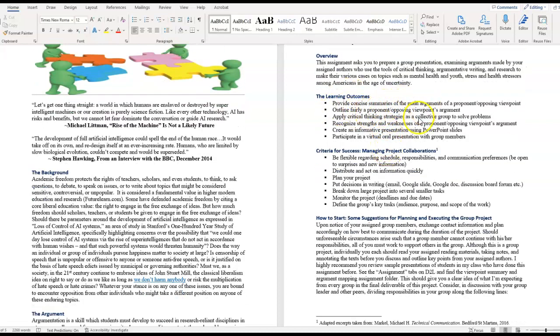Here are the learning outcomes and what I expect you to achieve after completing this assignment. And here are some suggestions on how you can go about collaborating. I would emphasize the first bullet here. Be flexible regarding schedule, responsibilities, and communication preferences.